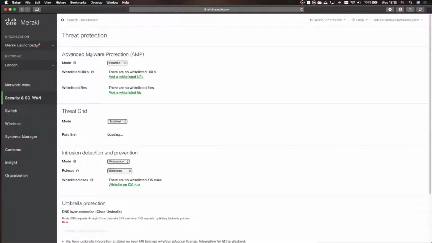AMP is a Cisco product natively integrated with Meraki MX. When AMP is enabled, whenever a file is being downloaded, AMP will calculate a file hash, which is used as a file identifier. The hash is checked against the library of known malicious files, and if a file is deemed malicious, it will be blocked. All it takes to enable AMP on the MX is to set the mode to enabled, and optionally whitelist URLs and files which are to be exempt from the AMP processing.